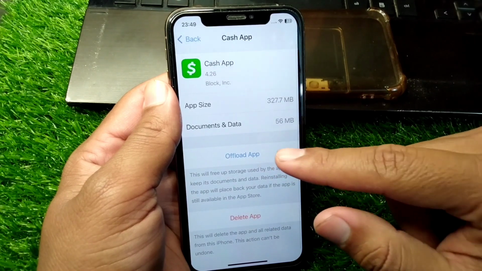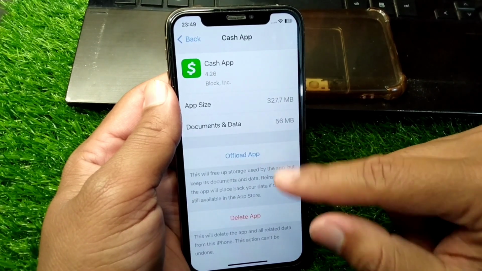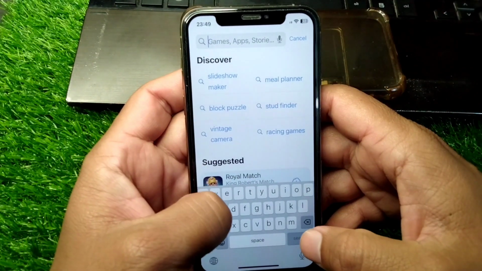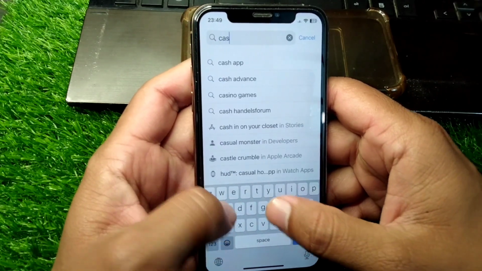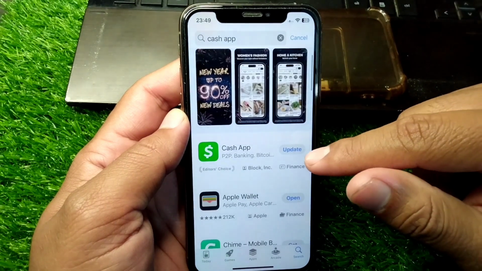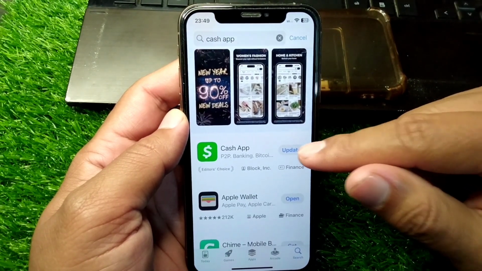So guys, here it is. You have to simply offload your Cash App one time, and after this you have to open your App Store and search here for Cash App. Here it is. And now you have to update your Cash App on your device from here.